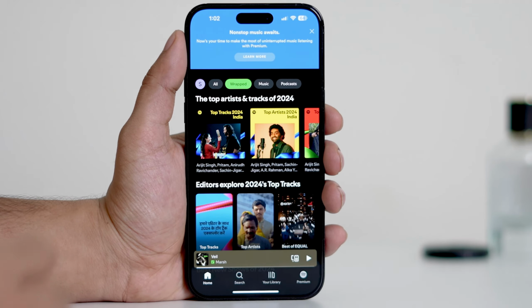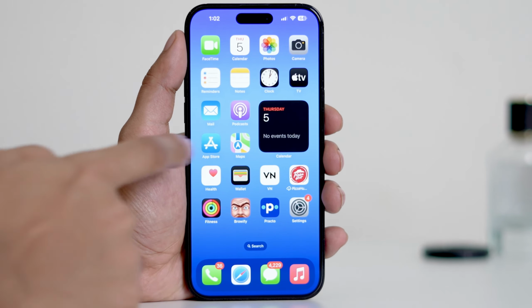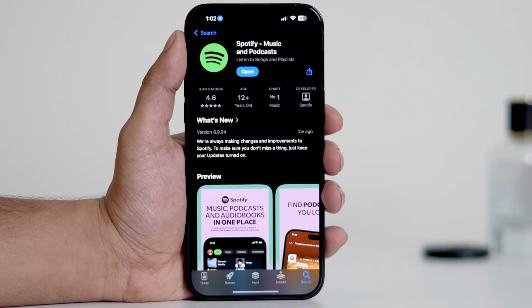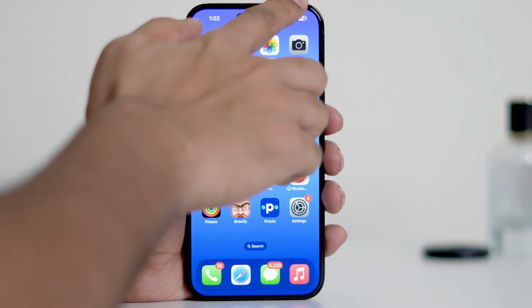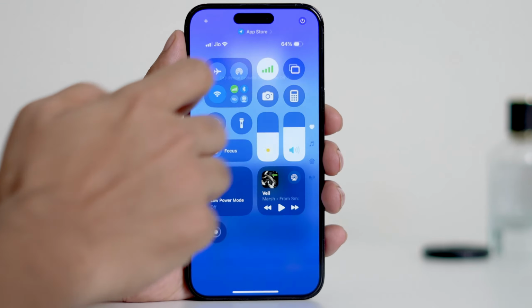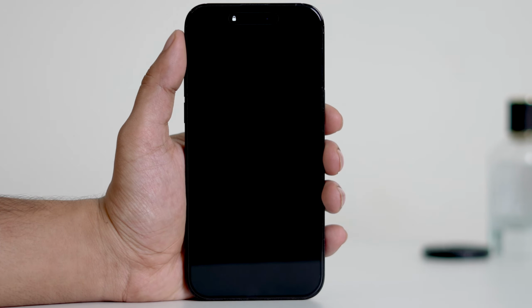Make sure your Spotify app is up to date. Head to the App Store on iPhone or the Google Play Store on Android. If you see an update button instead of open, tap it to update your app. If the Wrapped section still doesn't appear, try restarting your phone. This simple step worked for me last year when I couldn't see it initially.